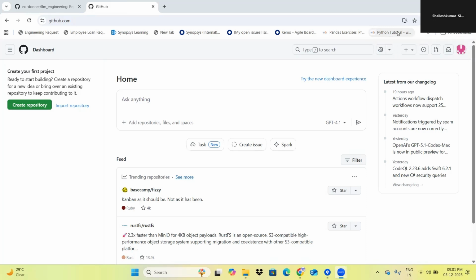Friends, in this video we'll see how we can set up Sourcetree, and using Sourcetree how we can clone a GitHub repository, and how we can add an SSH key to our GitHub in the best way. So let's start this exciting and crucial video.